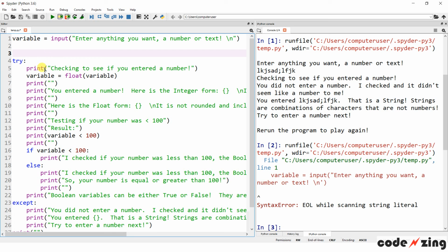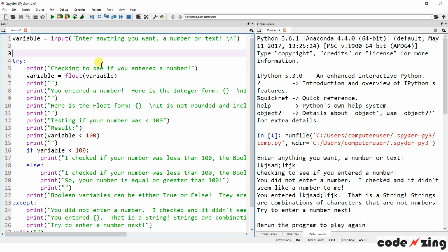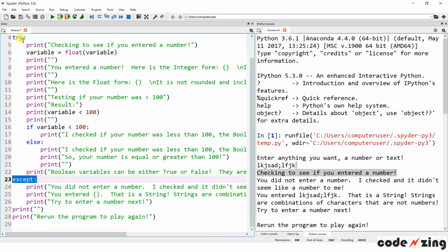Once we receive our variable from the user, it's going to do the evaluation part, and there's a lot of print statements. A print statement just displays stuff to the screen. You can see it printed "checking to see if you entered a number" to the screen here. We also have this try and except, and you can see that everything within the try and except is indented one tab's worth, so 4 spaces or 1 tab.